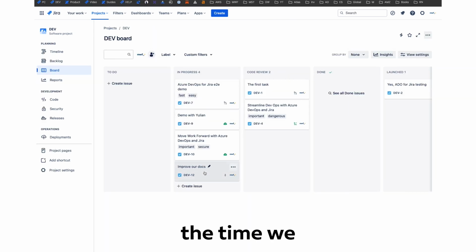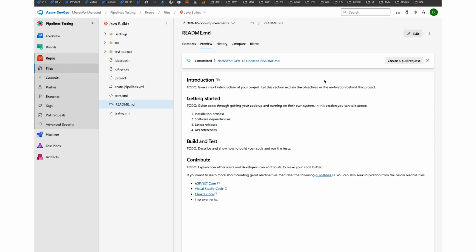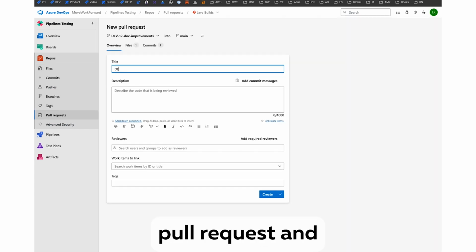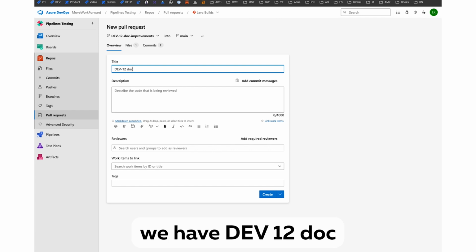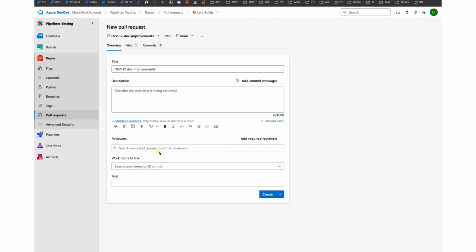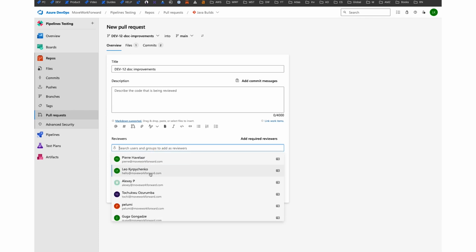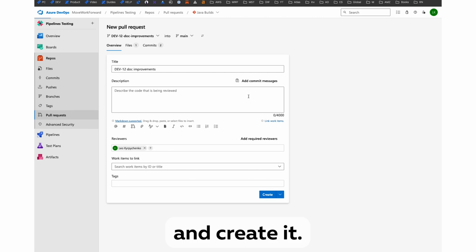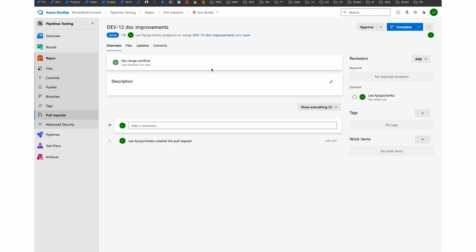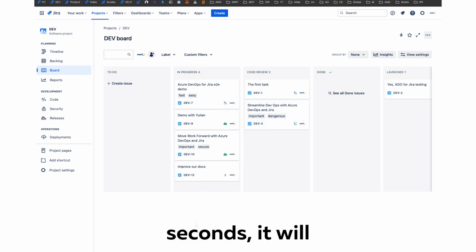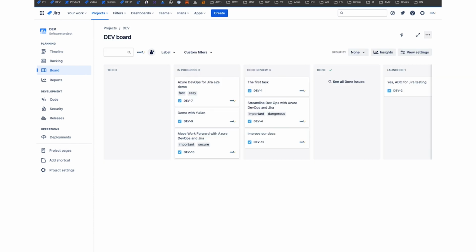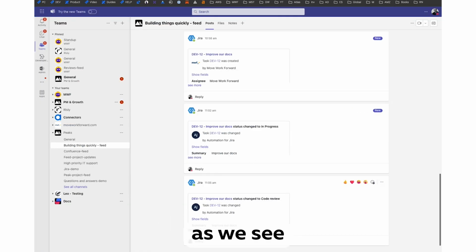Now we expect that whenever we create a pull request, the issue will be transitioned, and the pull request will be visible here. So let's do it. We got a pull request, and we have DEV-12 doc improvements. Let's assign some reviewers and create it. And as usual, we can approve it as well. After a few seconds, it must be transitioned. And as you see in our Microsoft Teams channel, the issue was transitioned to Code Review, which is pretty nice.